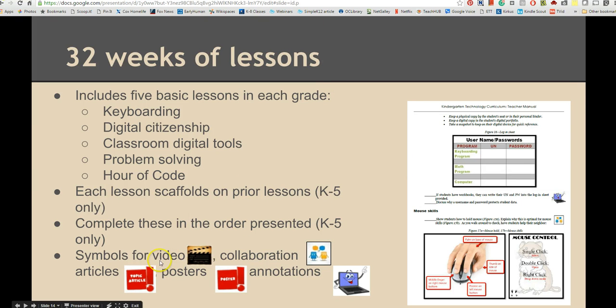So symbols. Throughout the book, you'll see symbols like this over here, where there's a video, there's a collaborative opportunity, there's a topical article at the end of the lesson in the teacher manual. There are posters to go with the topic, and then there's this, which is digital note taking in the student workbook.